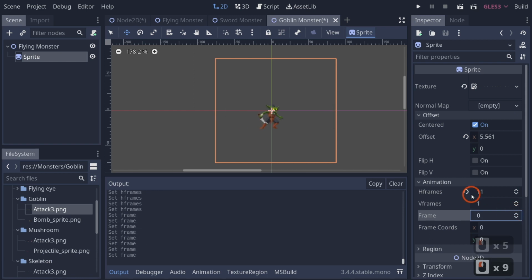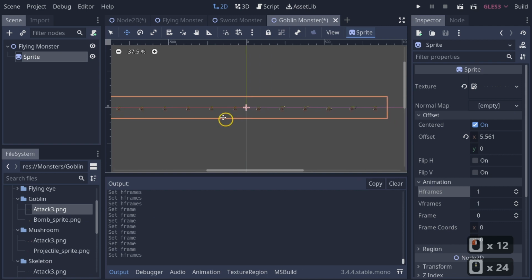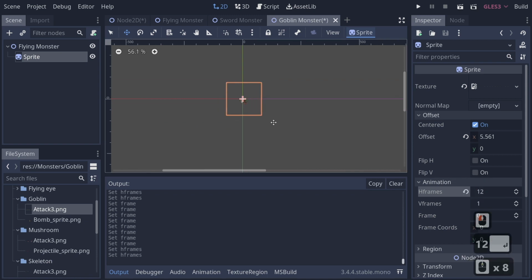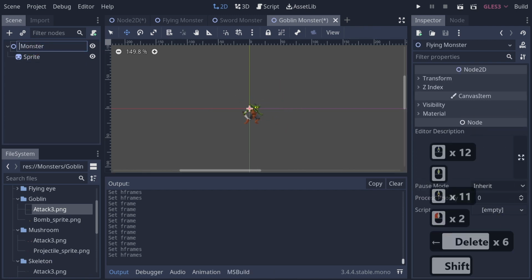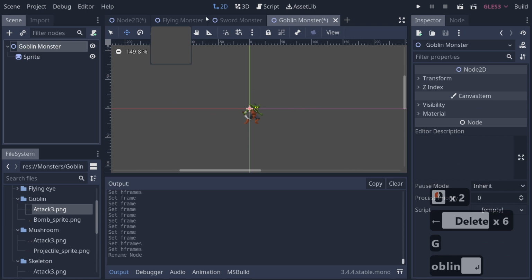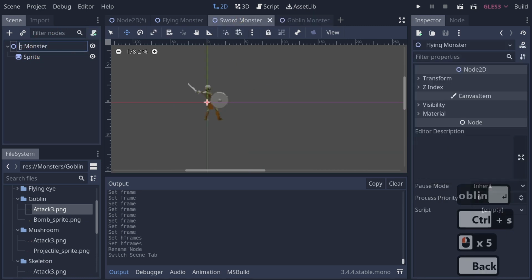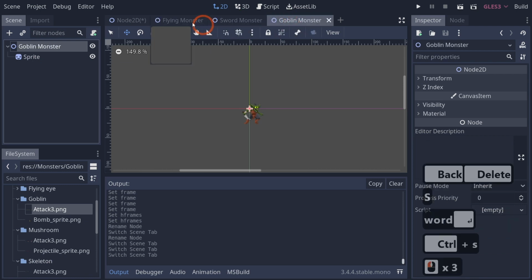Nope, maybe not. Let's reset him. Let's see what kind of frames he has. So he has a lot of frames. He has 2, 4, 6, 8, 10, 12. He has 12 frames, so we'll go ahead and say 12. And that will do it for him. And actually, I should probably rename these guys, shouldn't I? Goblin, Control S, change him to sword, and make sure he's good for monster. There we go. That'll work.